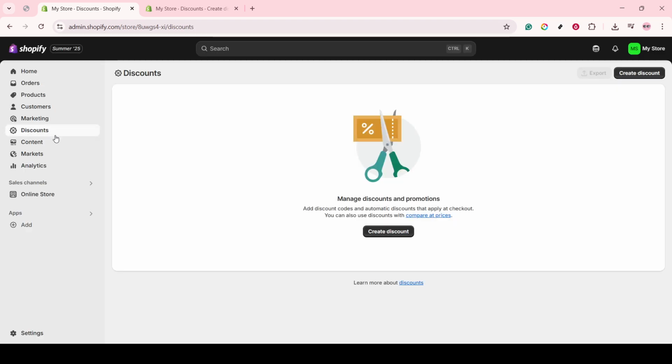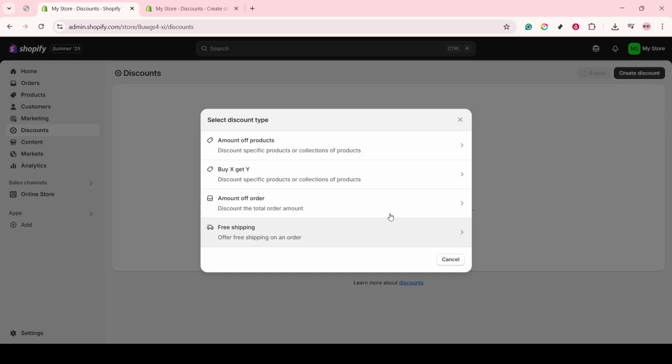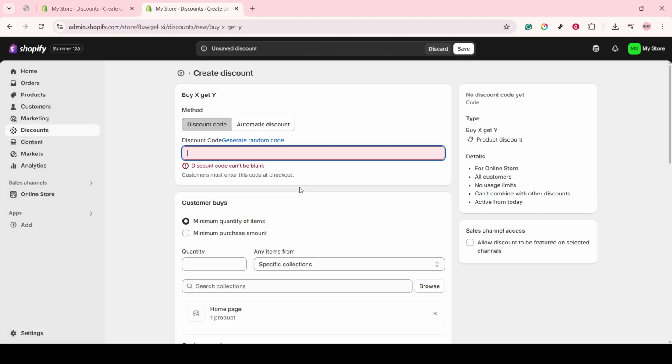Click on Discounts and then proceed to click on Create Discount. This action will bring up several discount options tailored to different types of promotions you might want to run. Moving on, you'll want to select the Buy X, Get Y option. This specific choice allows you to configure promotions where customers must buy a certain product to get another product, in this case, a gift. It's the perfect mechanism for handling a gift with purchase offer effectively.